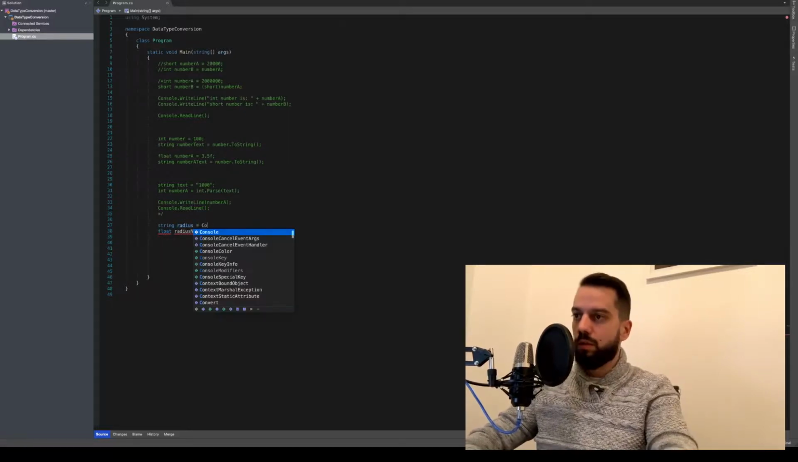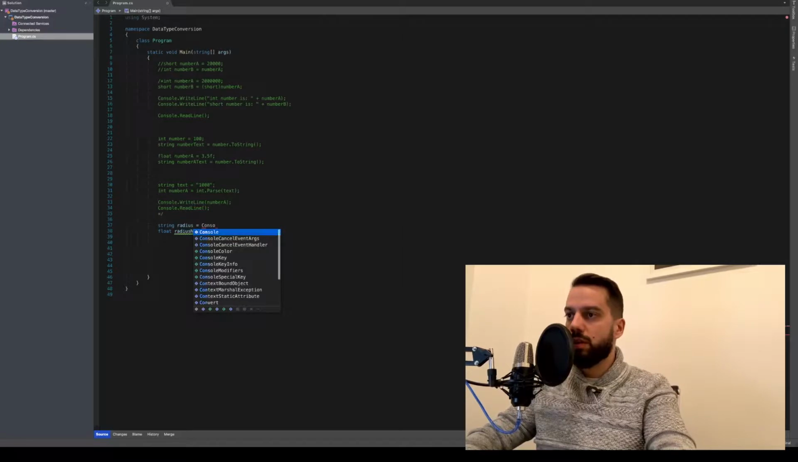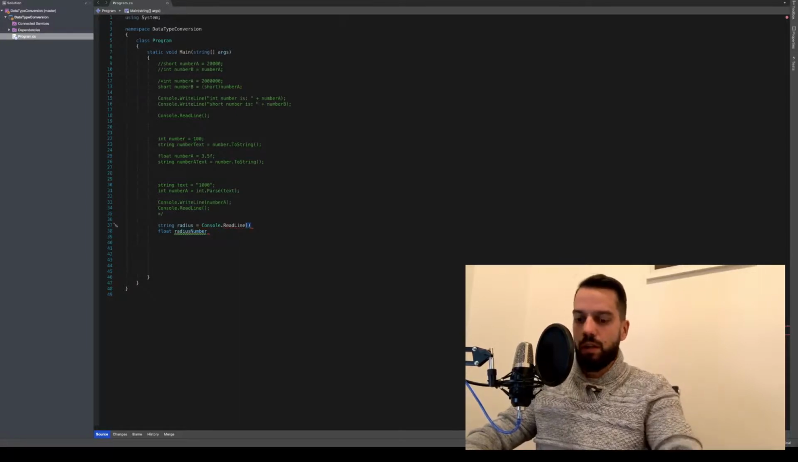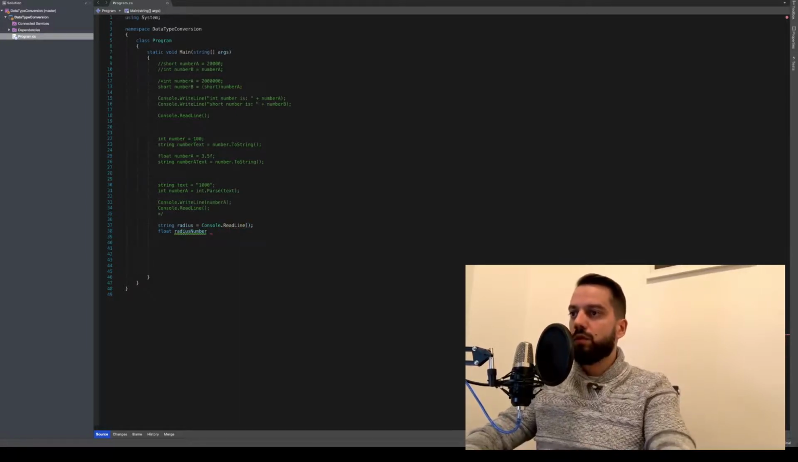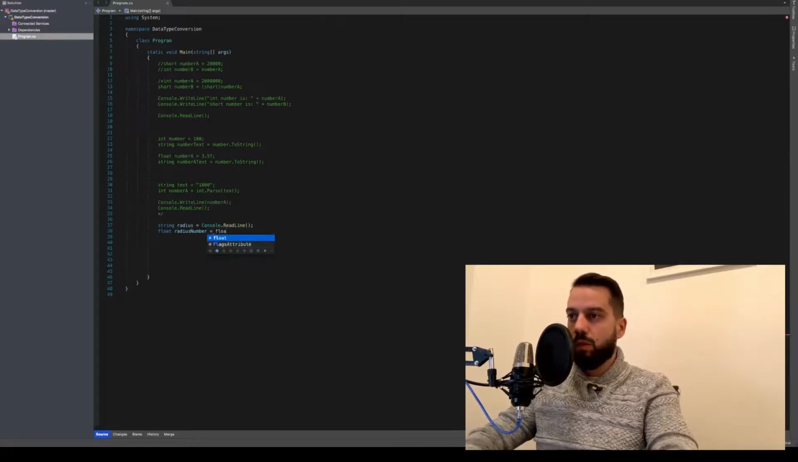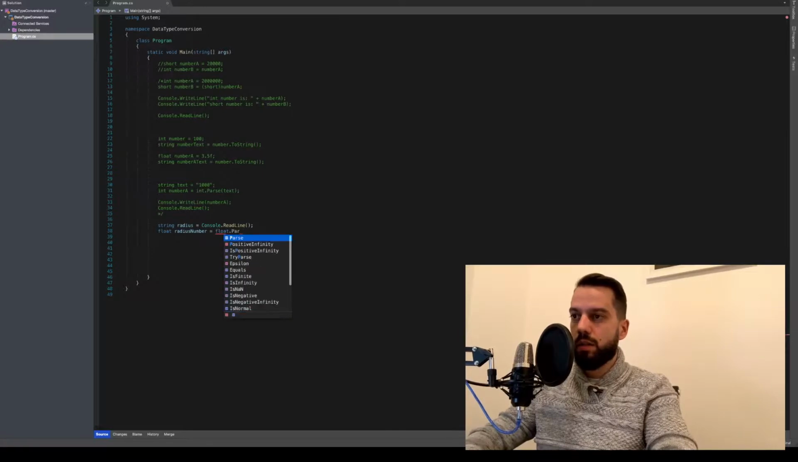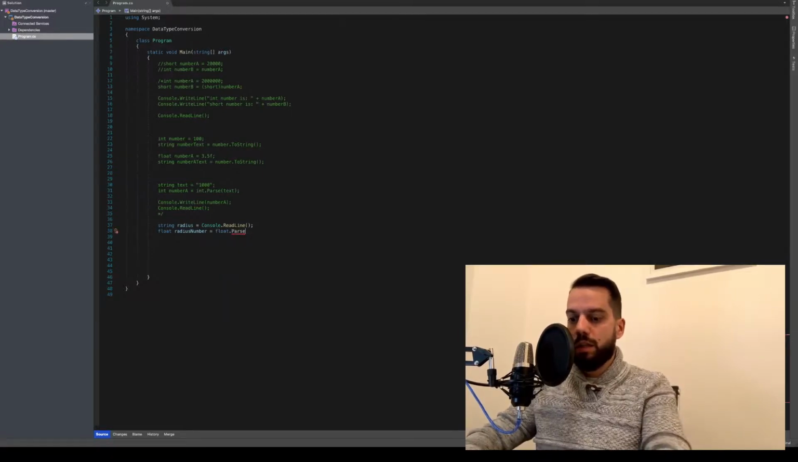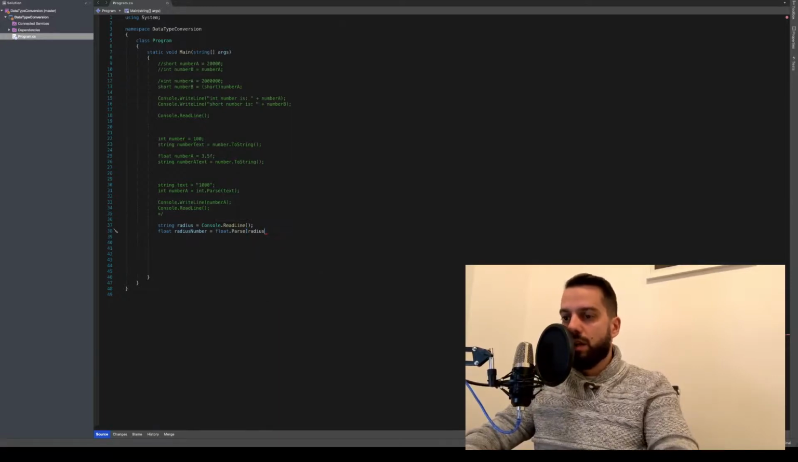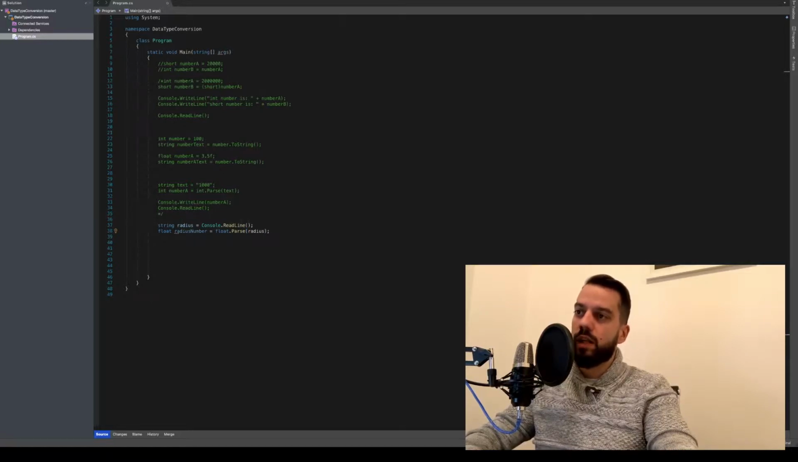Okay, where has this Console.ReadLine gone? Console.ReadLine, I'm sorry. Okay, it's back again. So float radiusNumber equals float.Parse. We have to parse radius. So we want to parse this string input from the keyboard to a float number.